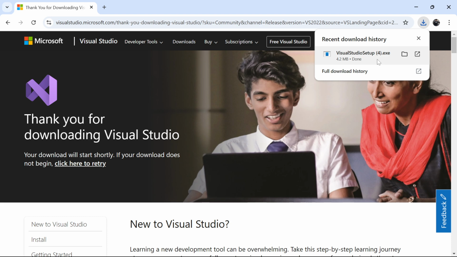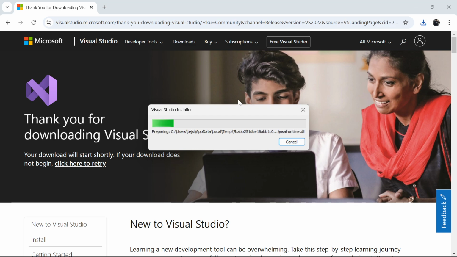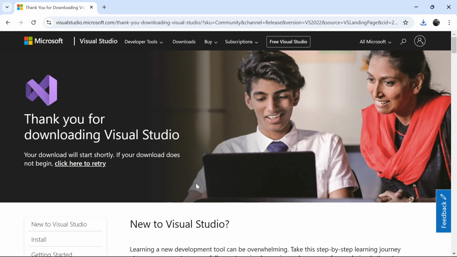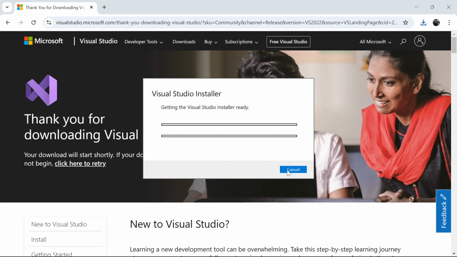So now you can see this is already done. You just need to double click on it, so it will start the Visual Studio installer, and it will ask for the permission. You just need to click on continue. Because it's already installed on my machine, I'm not sure it will allow me to do anything, but let's see.